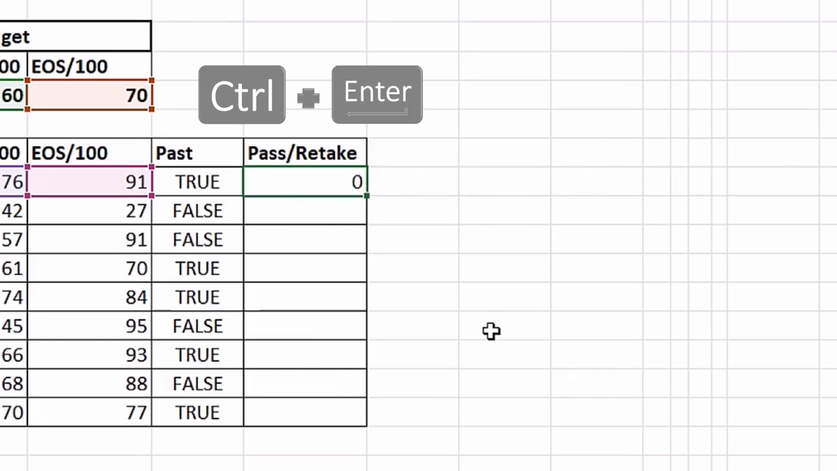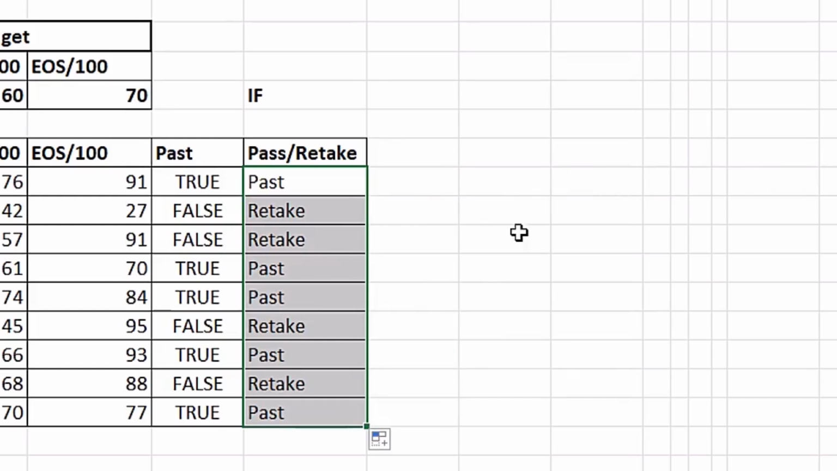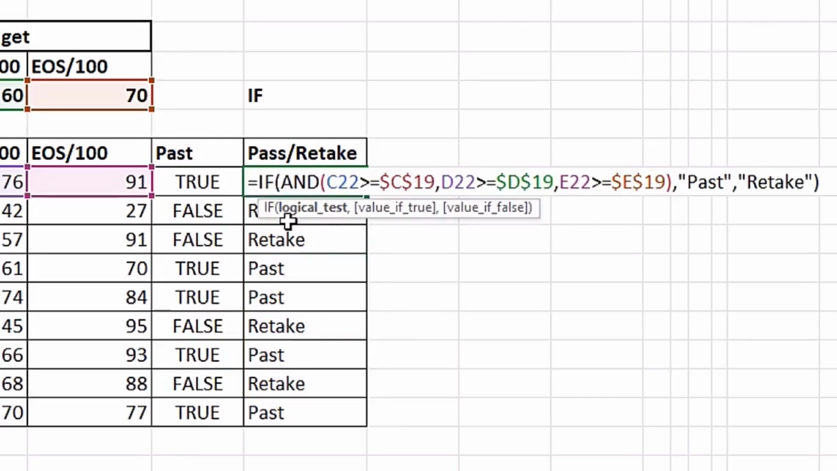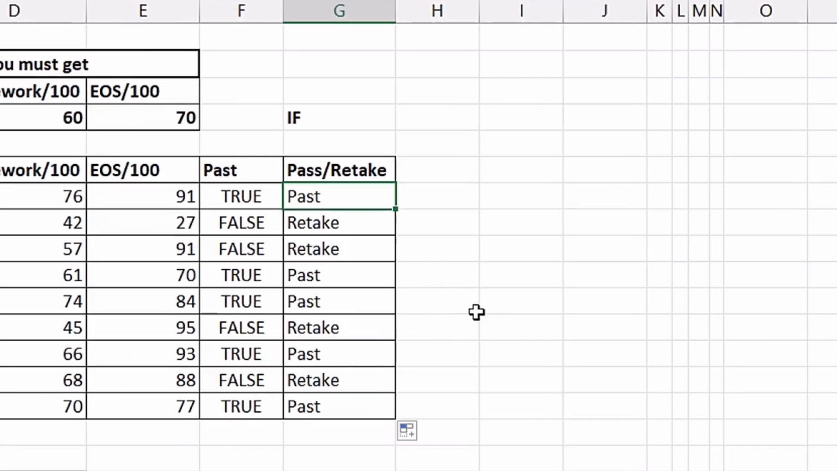When I control enter, and then I double click to copy my formula down, you can see we are getting passed and retake. So anytime we are seeing true here, that means this AND function also delivered for us true. And anytime we are seeing false, that means this AND function also delivered for us false. So we are getting passed for true and then retake for false.